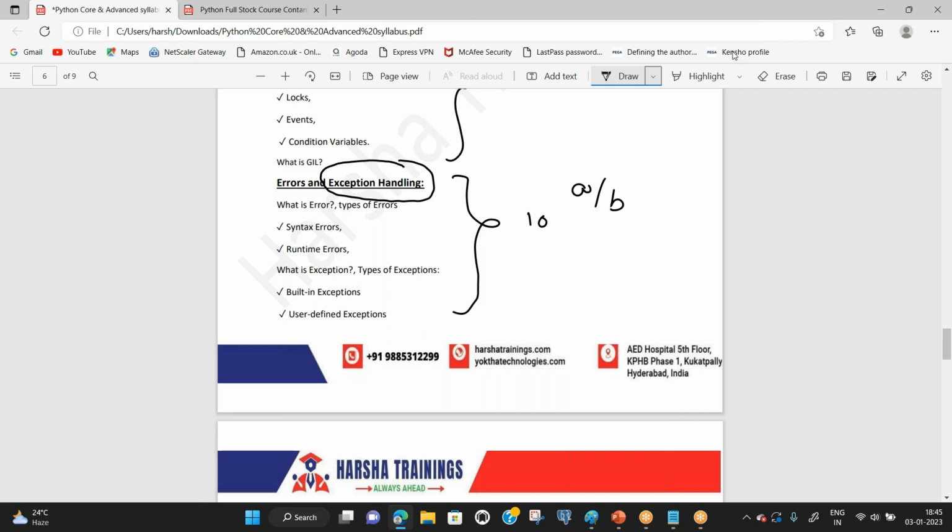If my A value is 10, for example, and I enter the B value as 0, this is an abnormal termination. Actually, dividing by 0 is not possible. But by using the concept of exception handling, these types of abnormal terminations are also handled. So when you are writing a project or a program, abnormal termination is avoided.